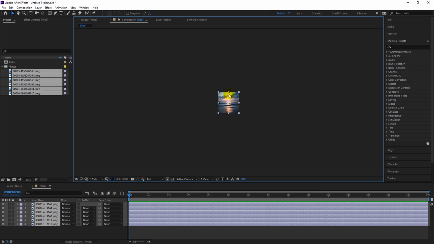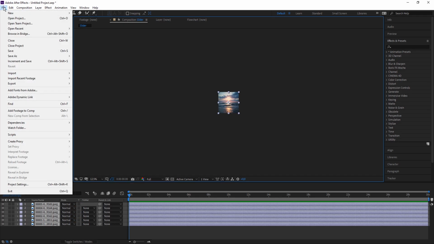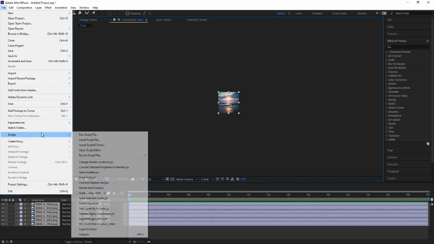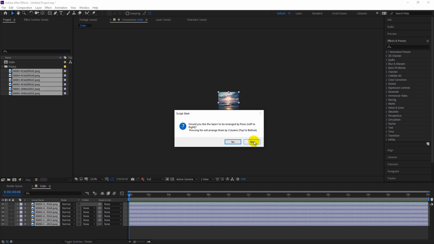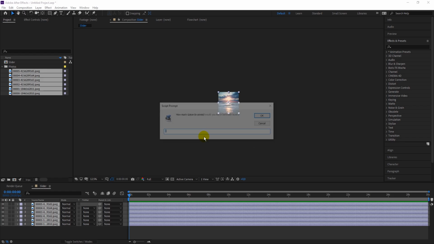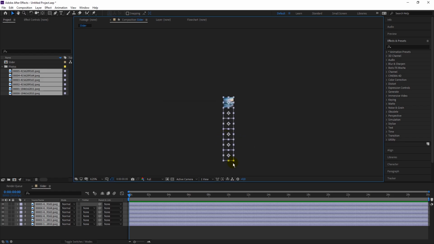Now, all the photos are resized to fit the composition width. To align the photos easily, I will use Layers2Grid Script. You can find the link in description. While all the layers are selected, go to File, Scripts, and click Layers2Grid.jsx. Click No in the alert box, set 1 as number of columns and 0 as space between layers. Make sure all the layers are selected.